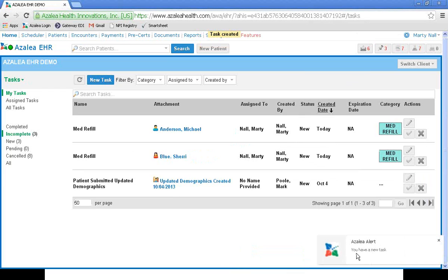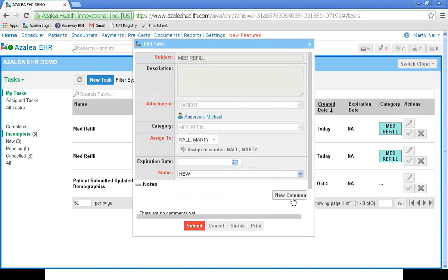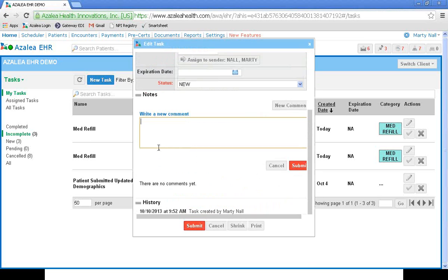Now that person is going to get an alert, and then they're also going to see in their task that they have tasks that they need to attend to. And it's going to pop up in there. When they click on that task icon, it's going to look just like this. And then they would click on Edit. They would call the patient, make whatever comments they needed to, say patient meds called in to pharmacy, and then they would submit.